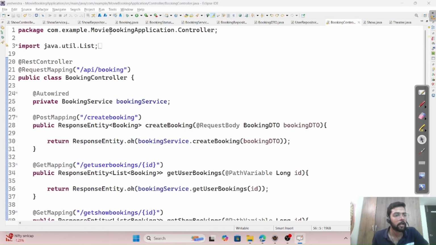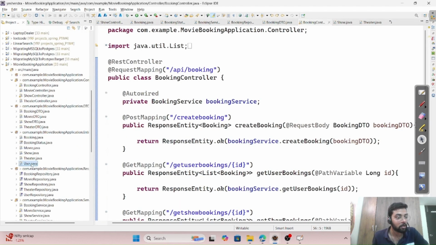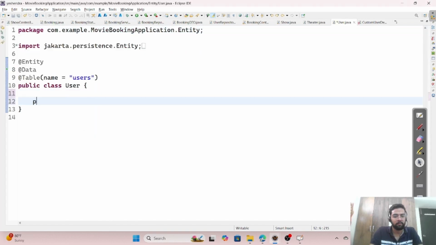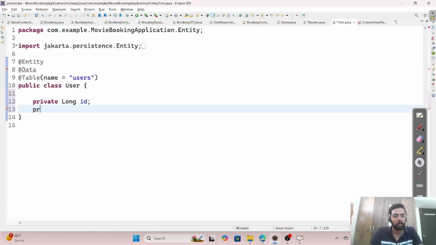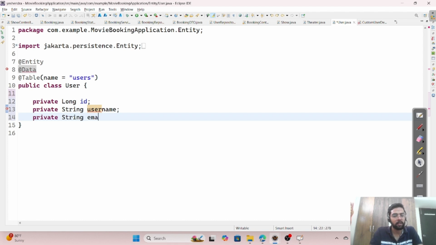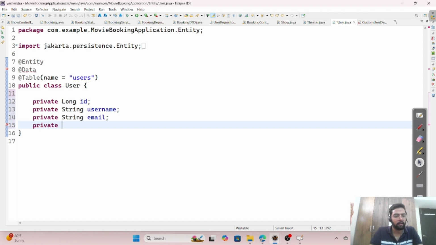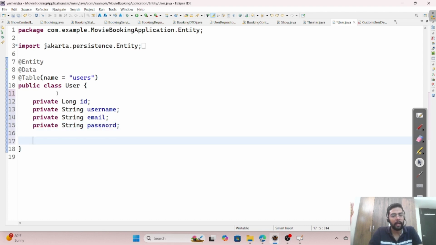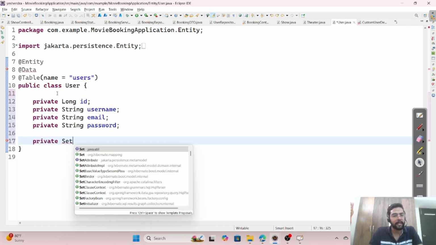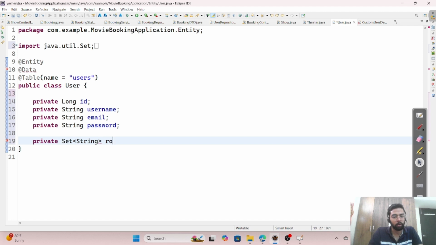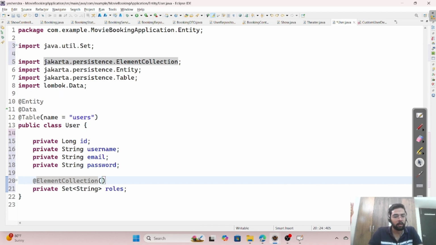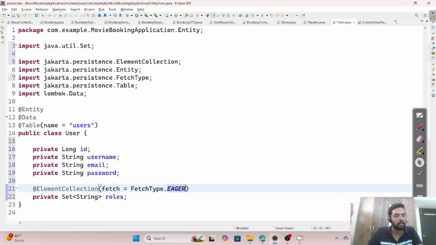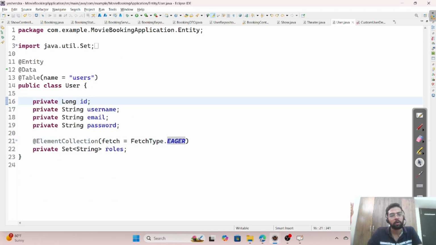Okay, now let me quickly go to my user controller, user entity. Okay, fine. Private long ID. Okay, then private string username. Okay, then private string email. Okay, then private string password. Okay, and then private set of type string, roles. Okay, let me put the element collection. Okay, element collection, and fetch type should be eager. Okay, why eager? Because I want the roles on every step when the user gets loaded.